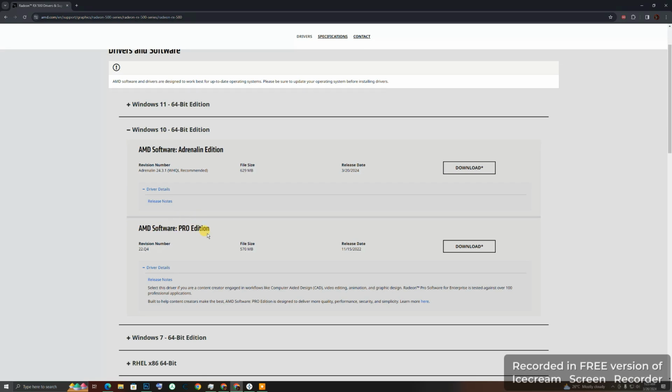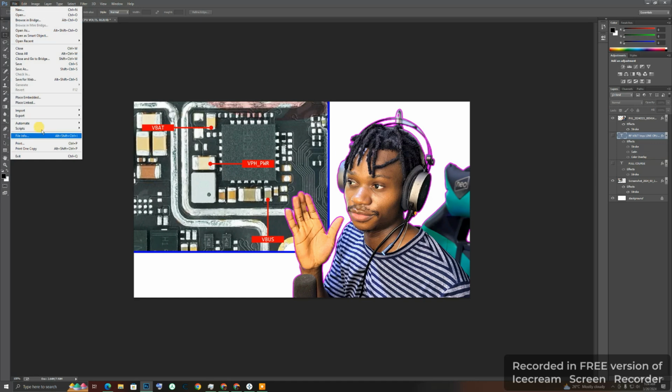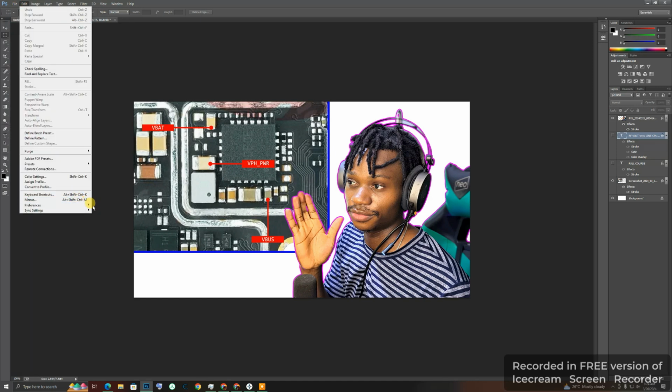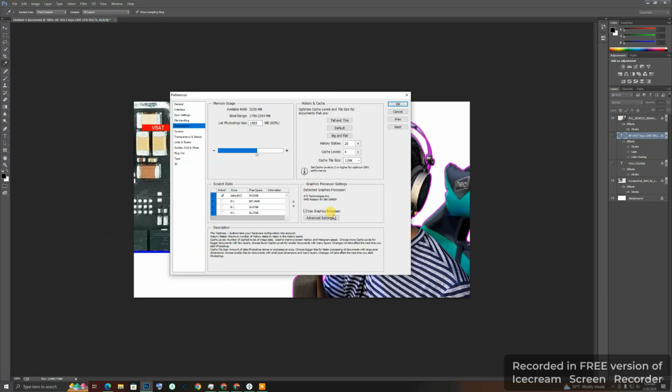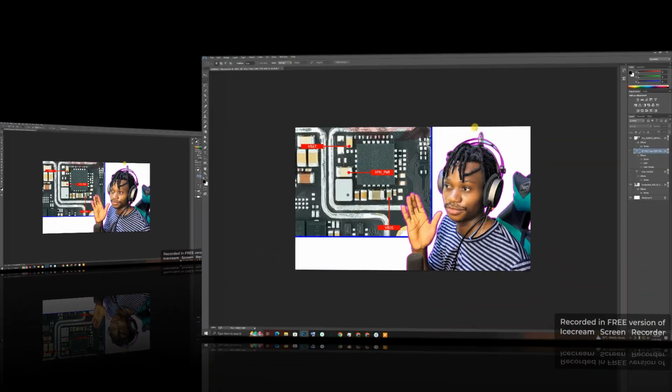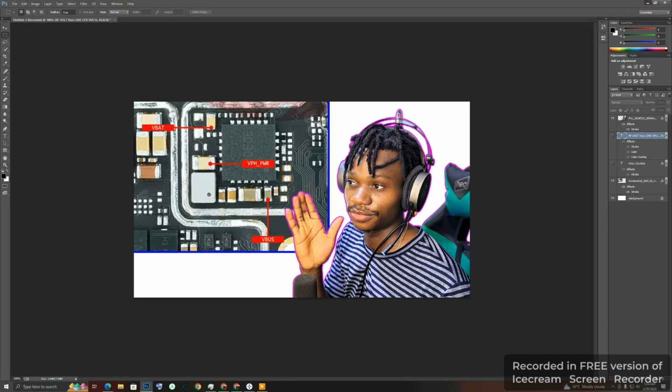So what I did was that I downloaded the Pro edition, and when I downloaded it, I completely uninstalled the Adrenaline drivers that were on my PC. After doing so, I installed the Pro version. Once I installed it, I restarted my PC and I opened my Photoshop. When I opened it, I came into my performance settings right here and everything was highlighted, and this option was even marked, and I was like, oh great, I solved my problem.